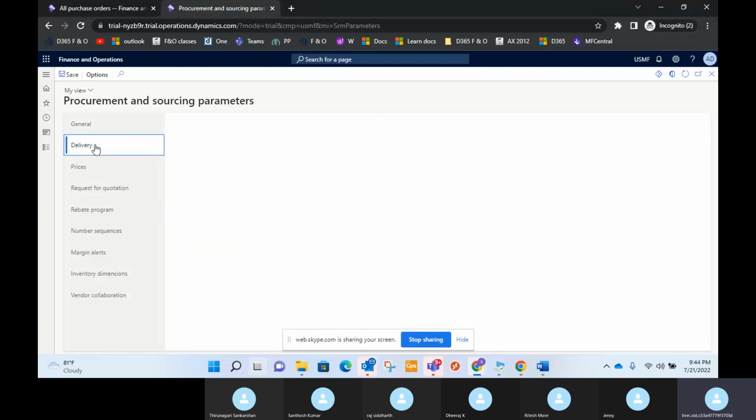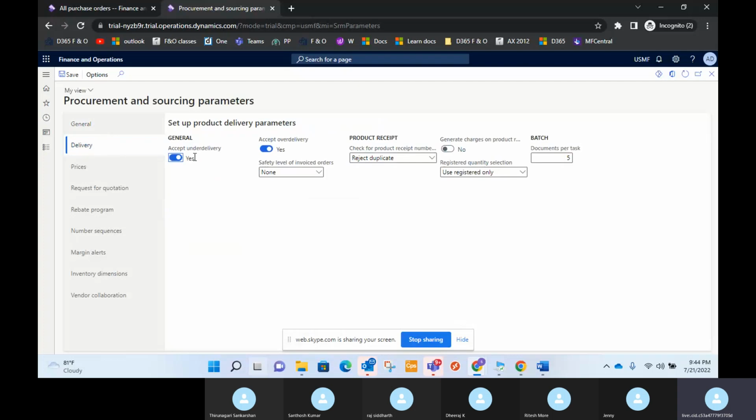Also, one more important thing: under delivery parameters, enable under delivery and accept over delivery. So these two options should be flagged on. At times, as I mentioned, you will be receiving under delivery also, right? Or sometimes you might be receiving an extra quantity. In that case, if you want to allow your end users to post or receive any such GRNs or invoices, then you have to enable this option, or else it will throw an error stating that the quantity you have entered is not matching the PO, so you will not be able to post the GRN or invoice. So these two are the most important parameters you will have to enable.